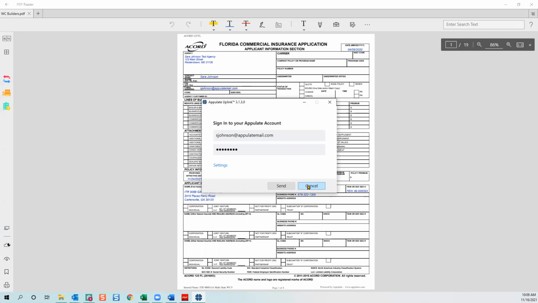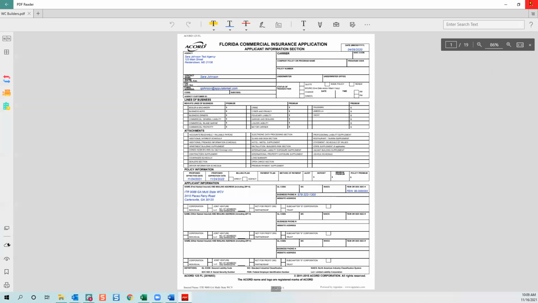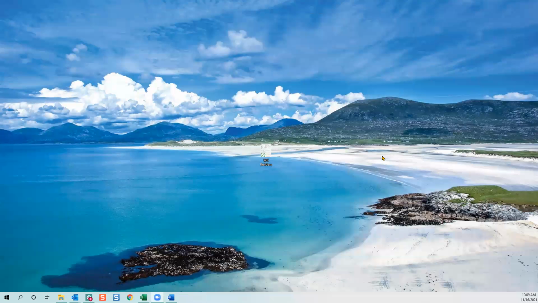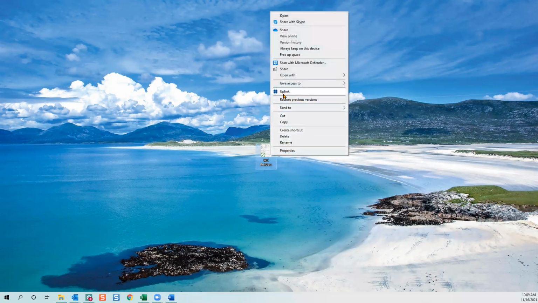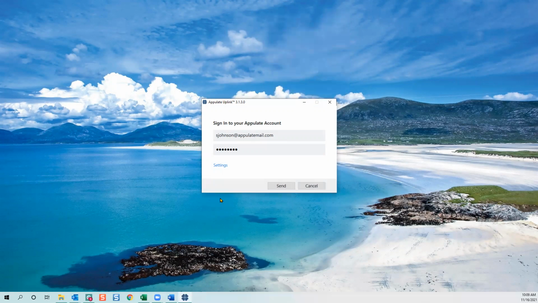I'm now going to show those who would prefer a shortcut how to use a simple right-click shortcut with your mouse. I'm closing my opened Accord form. Here is that same Accord form that I had just closed. It's just sitting on my desktop. I will now right-click with my mouse and select Appulate Uplink as the shortcut option. By selecting Uplink, we receive the same exact pop-up.